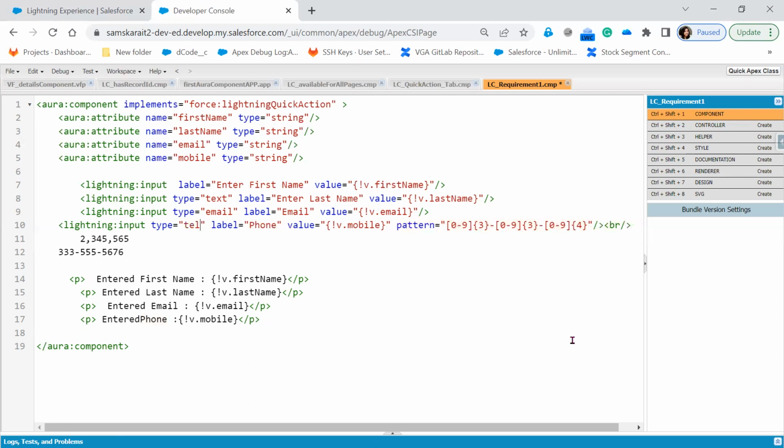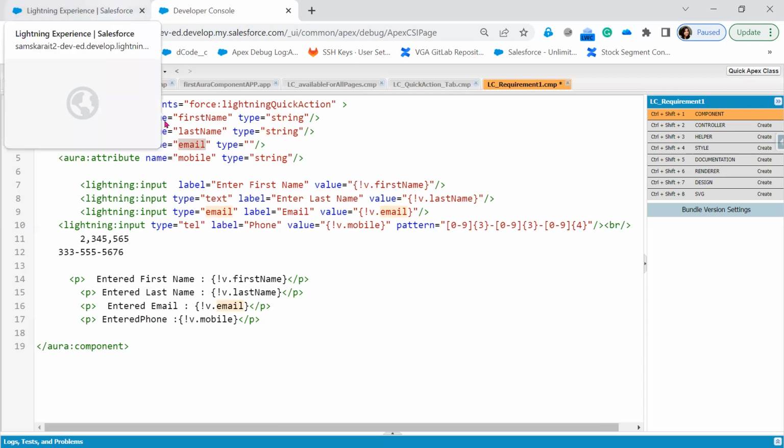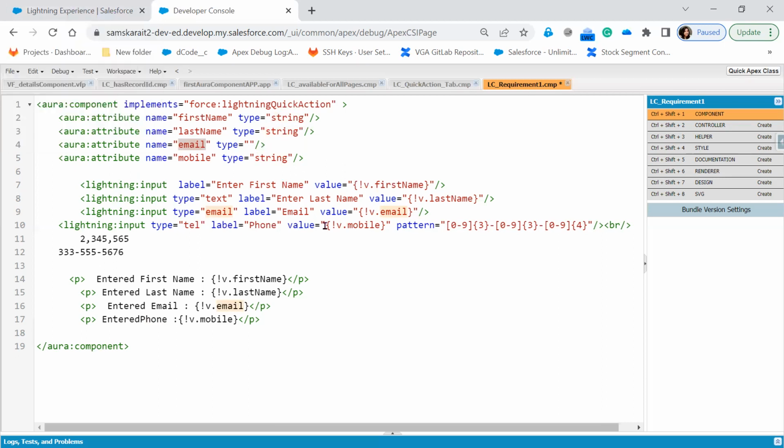Why on line number 4 do we have the type as string? Sorry, line number 5, do we need to change the mobile to be type tel as well, or no? What is this? This is how the user needs to enter it. So there are two things here.